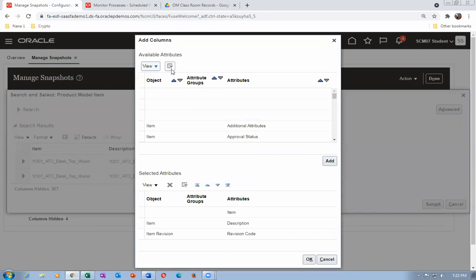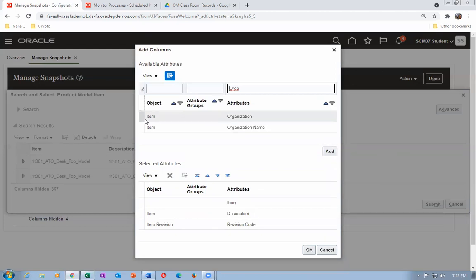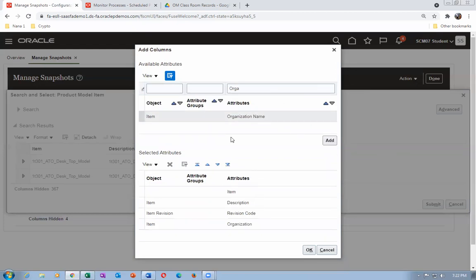So I will now go to the query by example. Click on the query by example. I'll now put organization, ORGA, and then enter. Let me add it. Select it and then click on add. Organization, find what I want. So it is now added here.